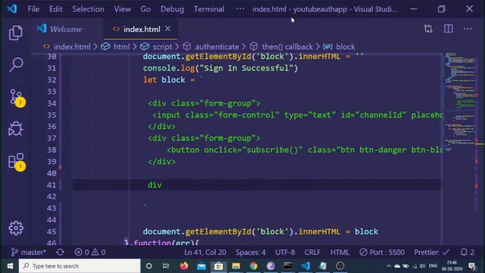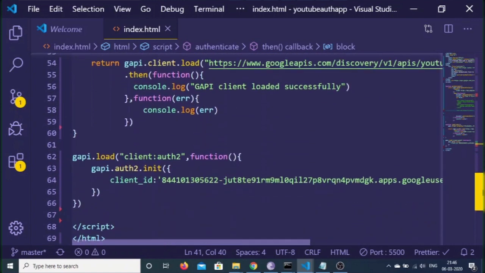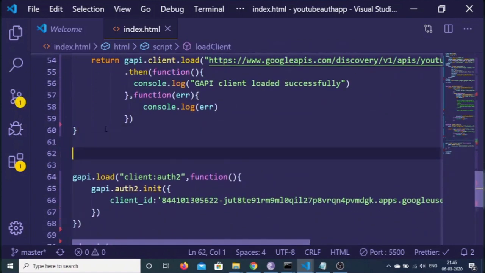It will show whether you have subscribed to a channel or unsubscribed from a channel. So the messages will be contained inside this div. Just declare a div and provide an ID to it of result. That's it. And now we will make this function, which will be subscribe. So function subscribe.